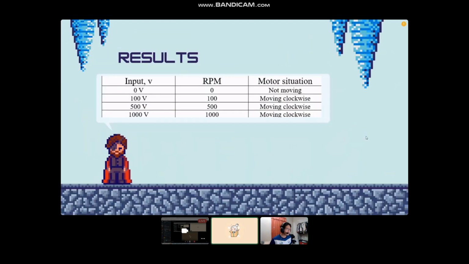So this is the result. As you can see, 0 volt won't move anything, and the highest RPM we could go to is 1000 RPM that moves clockwise.